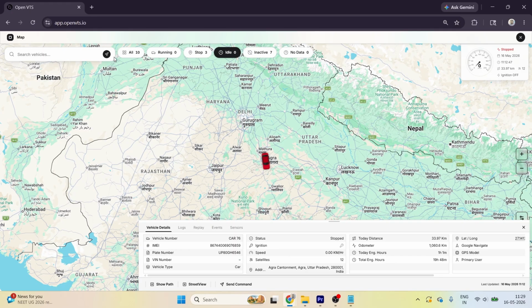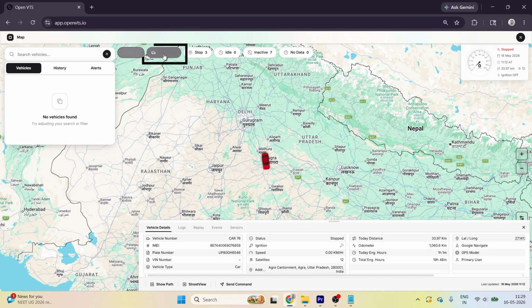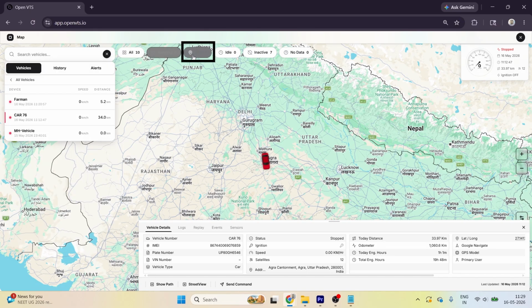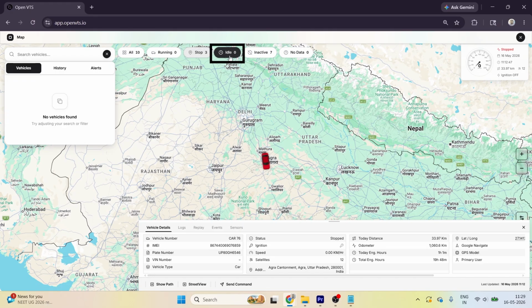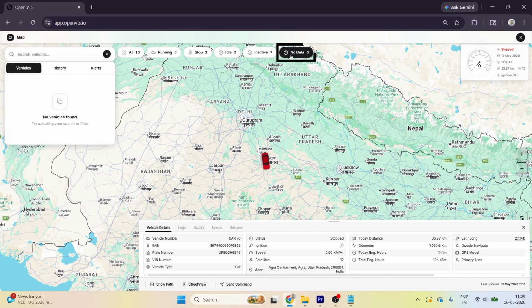Now look at the top center of the map. Here we have vehicle status filters. All shows all vehicles available on the map. Running shows vehicles that are currently moving. Stop shows vehicles that are stopped. Idle shows vehicles that are on but not moving. Inactive shows vehicles that are not active. No data shows vehicles that do not have valid tracking data yet. When we click any filter, the map and vehicle list update according to that selected status.